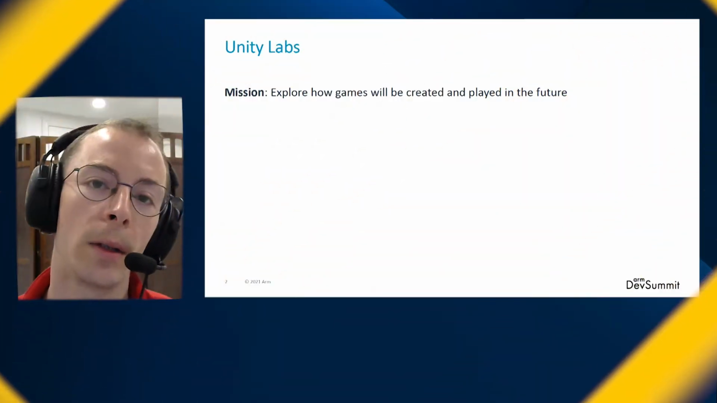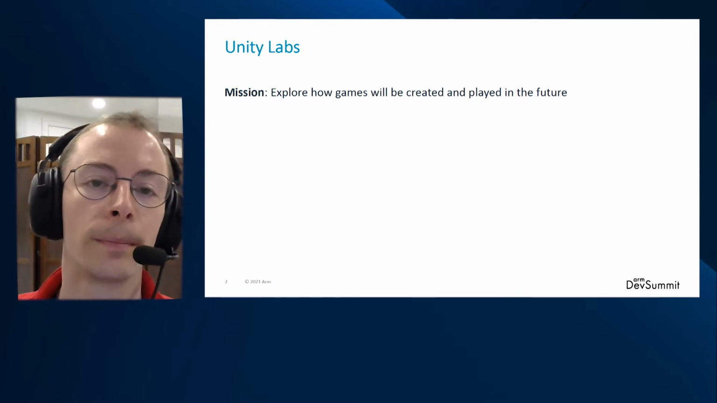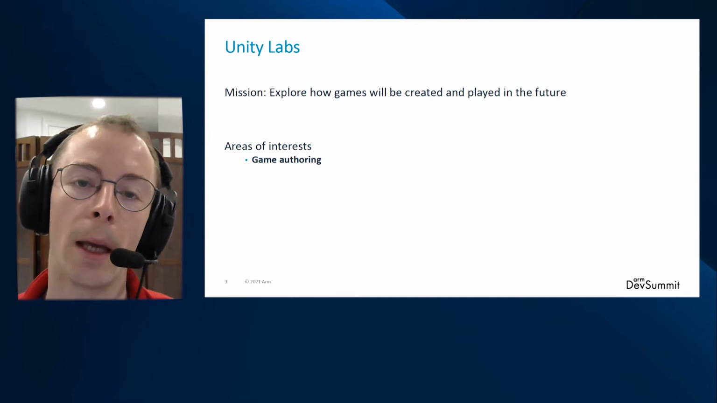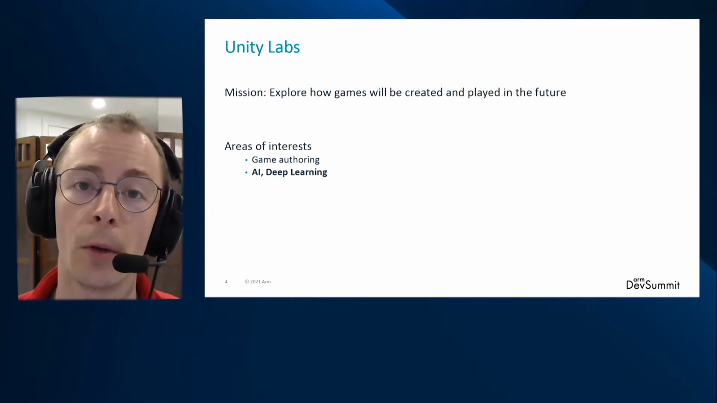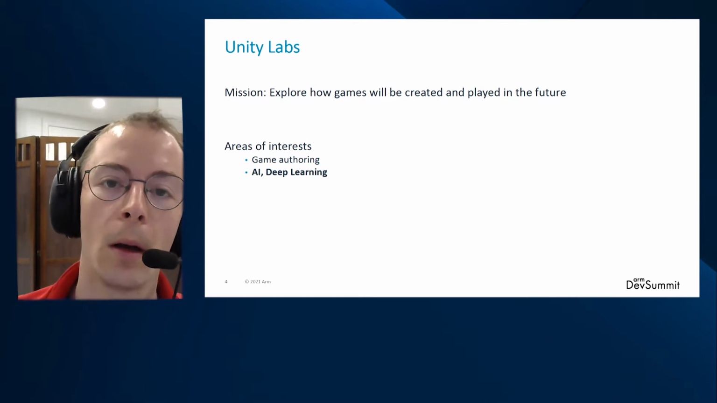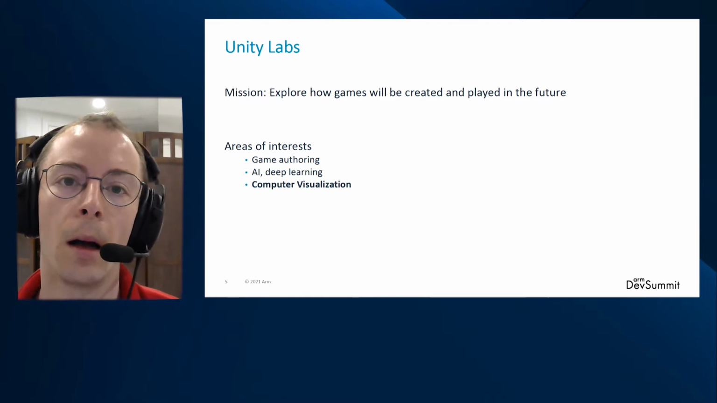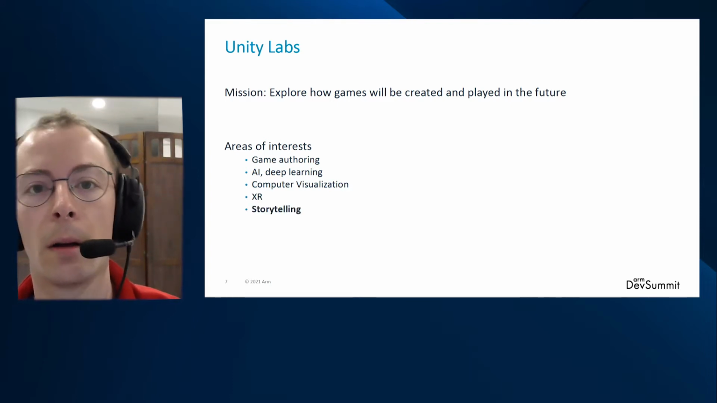So the labs team is a research team here at Unity, focused on exploring how games and real-time experiences will be created and played in the future. Our areas of focus include game authoring. How can AI and deep learning be leveraged to help out on the game authoring front or simply to improve real-time experiences? A lot of work is being done on computer vision, XR, and storytelling.